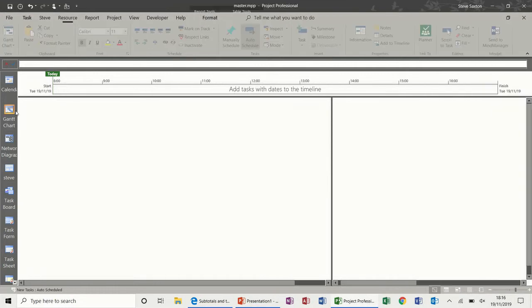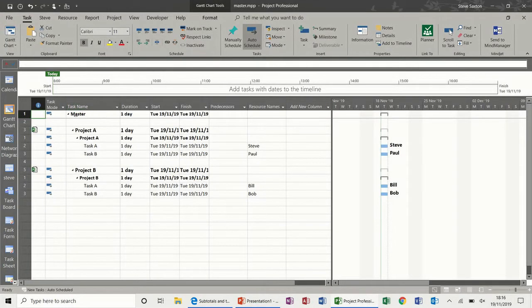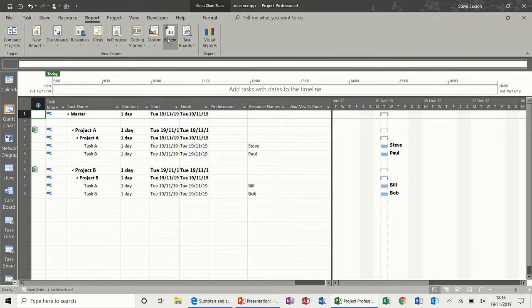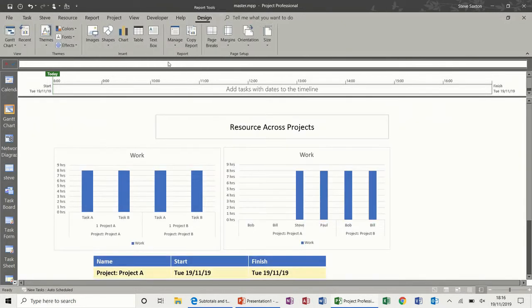But remember, the first step is you need to create your master project file, insert your sub-projects where they're independent resources, and then you will be able to create the reports that you wish. Report 1, or the one that I had previously, showing you that information.